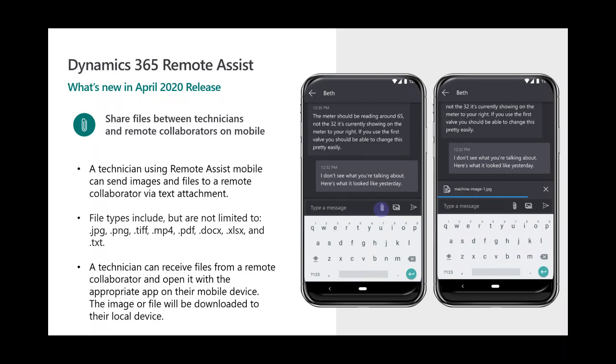look at. The technician receives those from the remote collaborator and then can open them on whatever application is on the mobile device. So for instance, let's say it was a PowerPoint, you would open it, you would get it, then click on it, and then open it in PowerPoint.